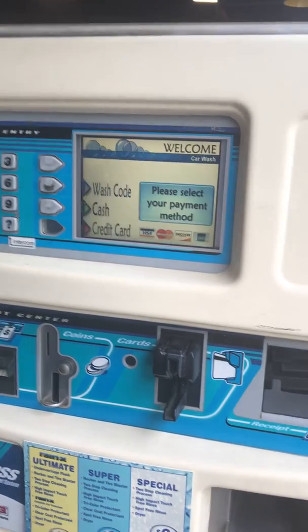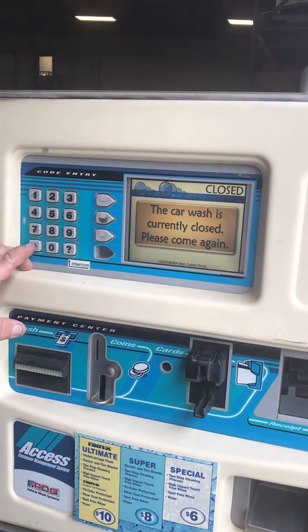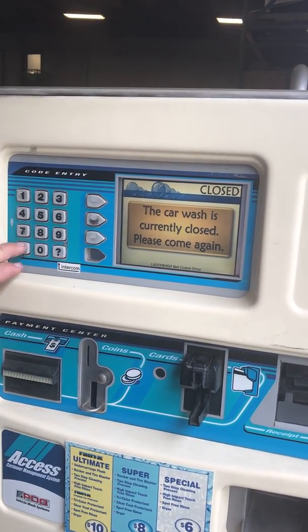Okay, so in this case, this unit has passed all of its communication. It knows everything's working properly. So let's go back into the diagnostic screens.